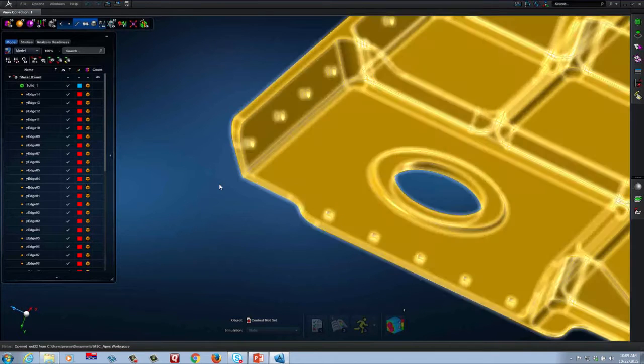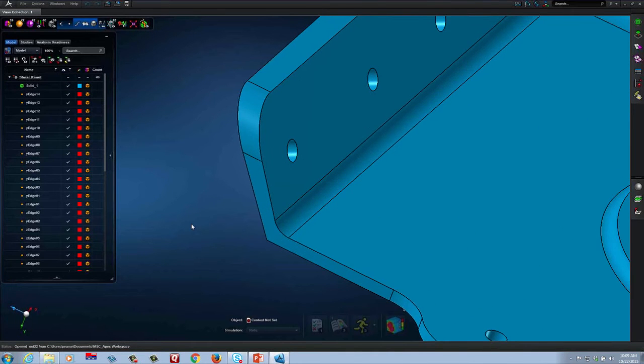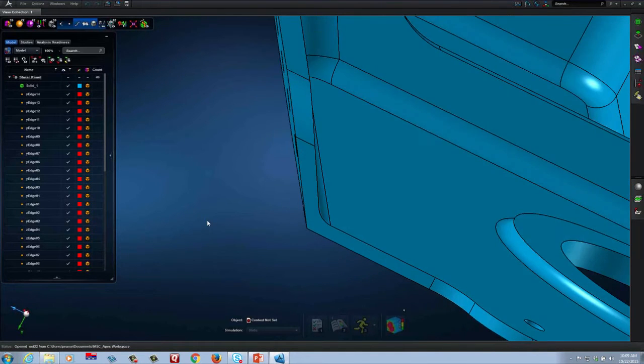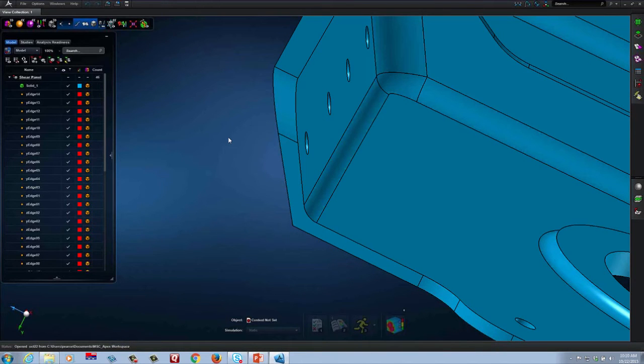So if we look at this, just a couple of things. I just want to remind you that this outer flange is tapered. I would really like for my mid-surface to capture that. I'd like for it to be down the middle.